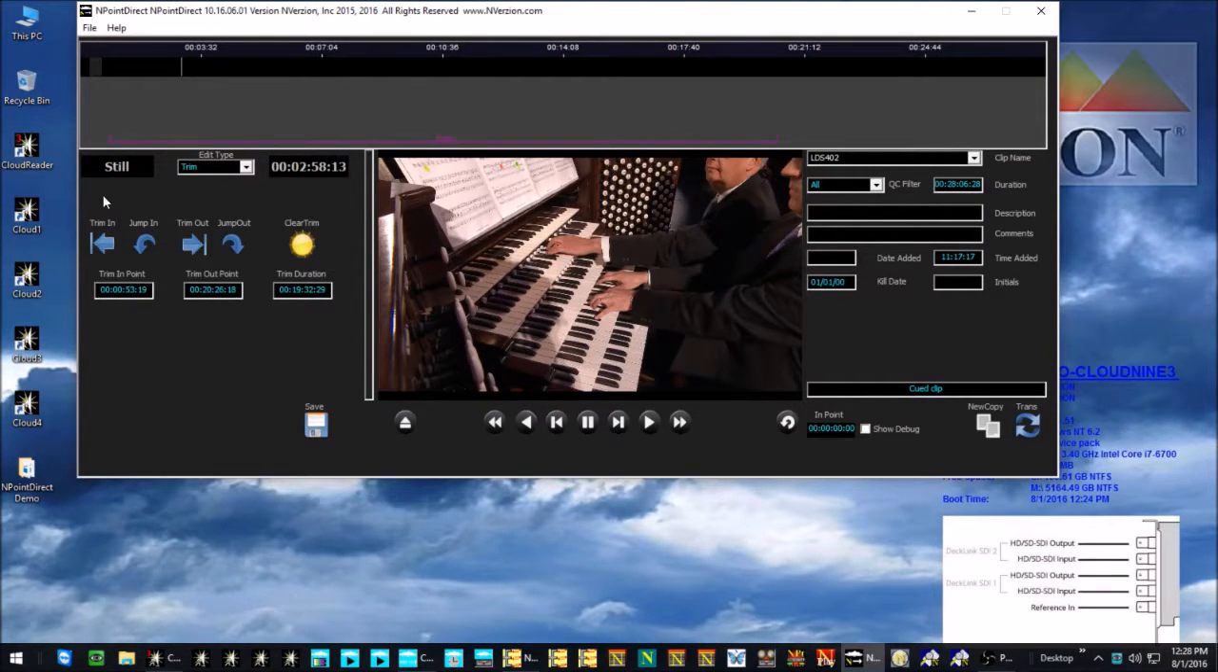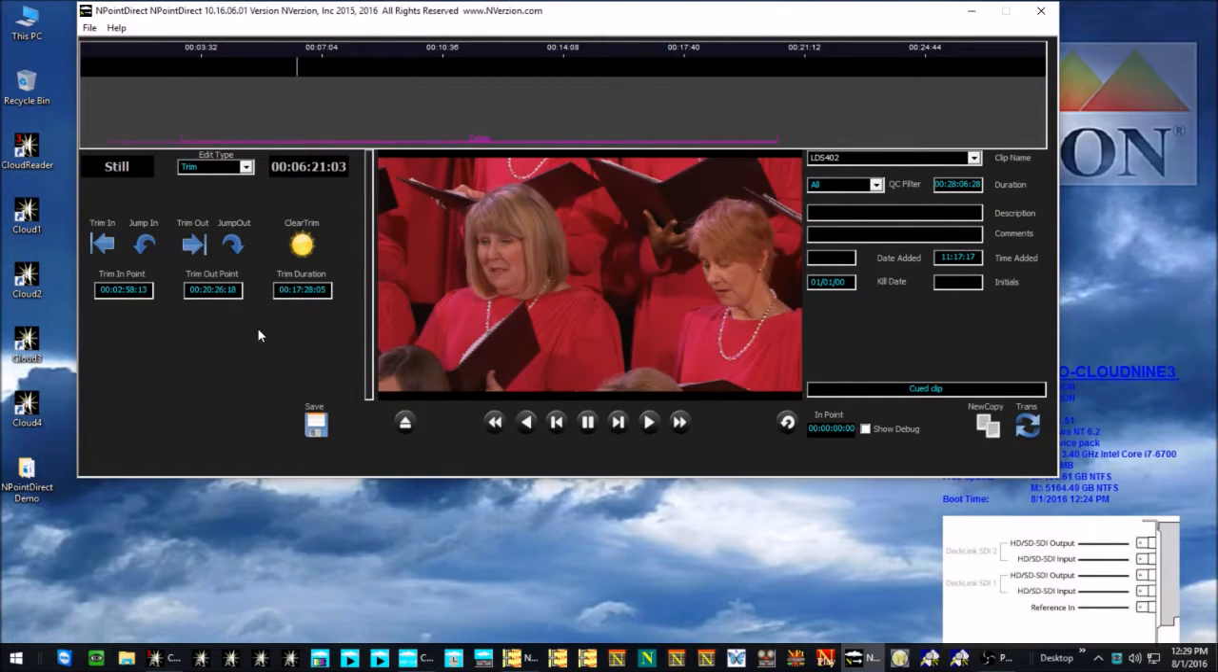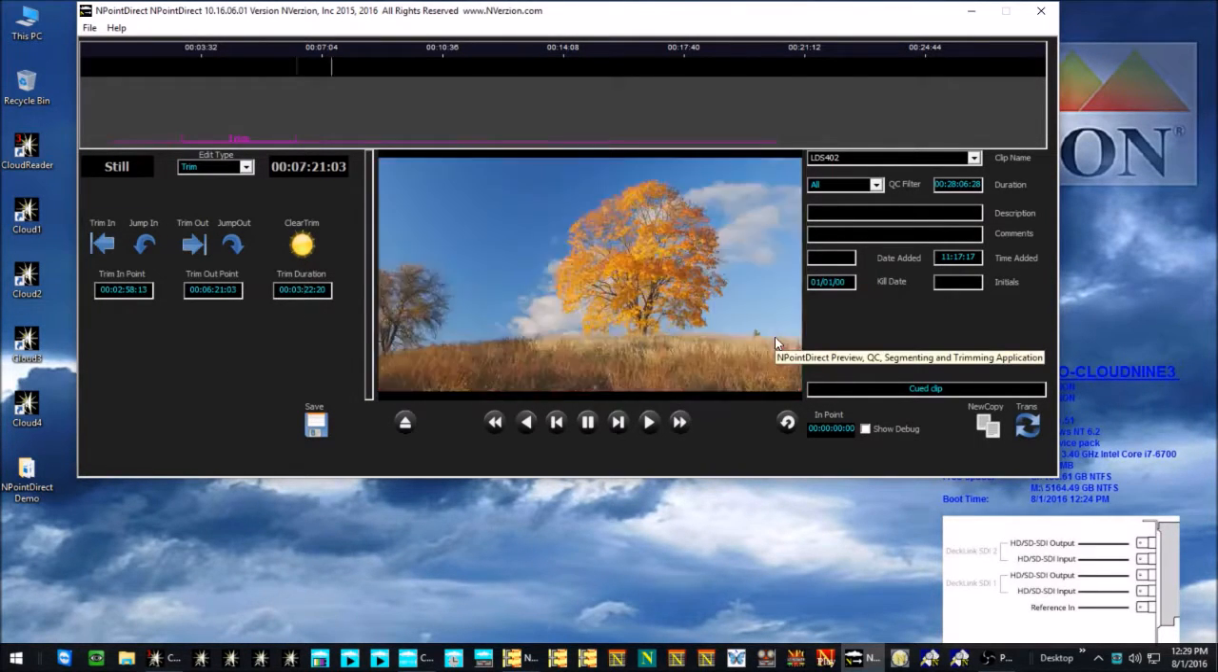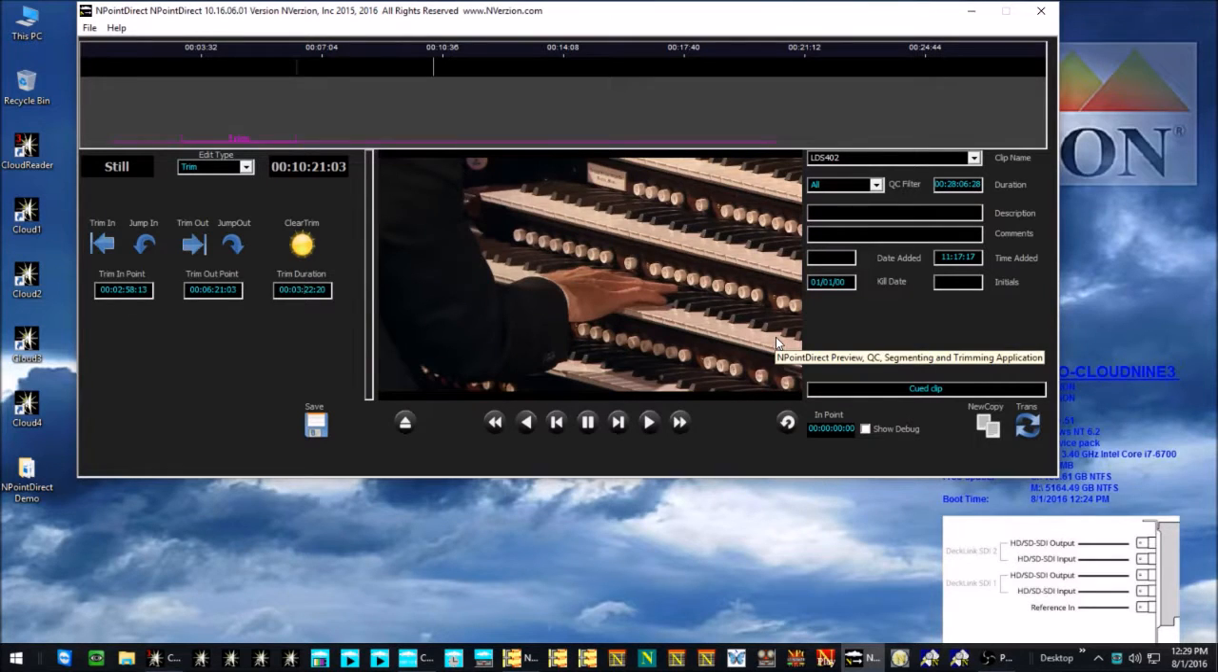To trim the clip, go to your desired start time and click Trim In. Then go to your desired end time and click Trim Out. You can also edit the trim in, trim out, and trim duration times by typing in these text boxes. This creates a trim of the video. Visible is a purple section along the timeline. To save this information in the video's metadata, click the Save button at the bottom.